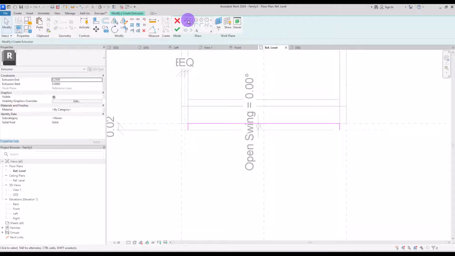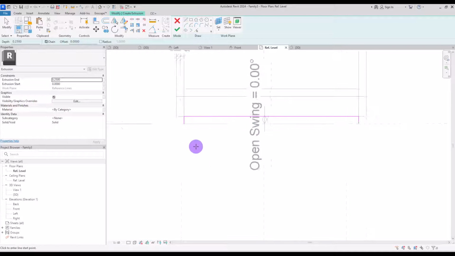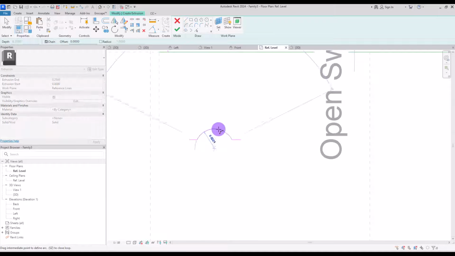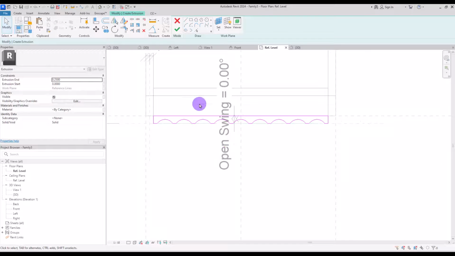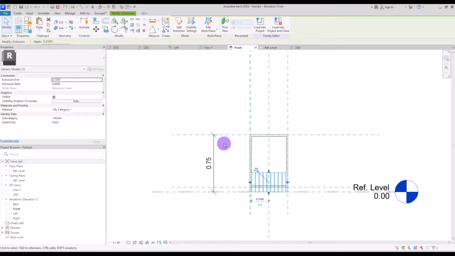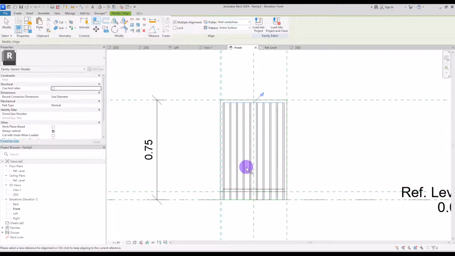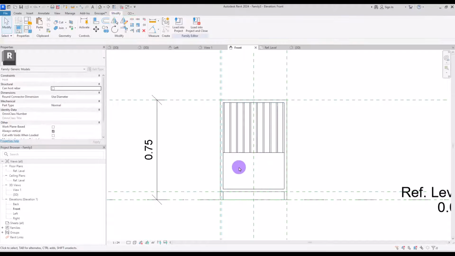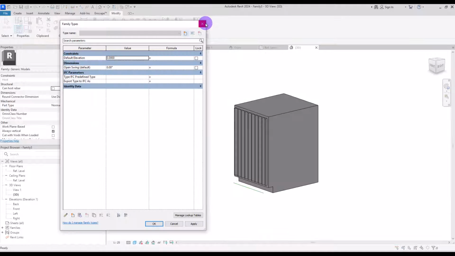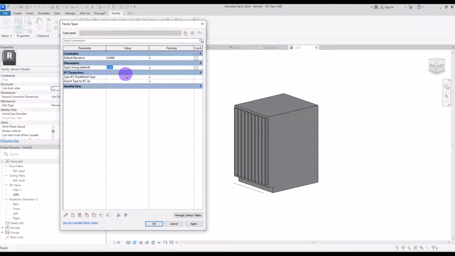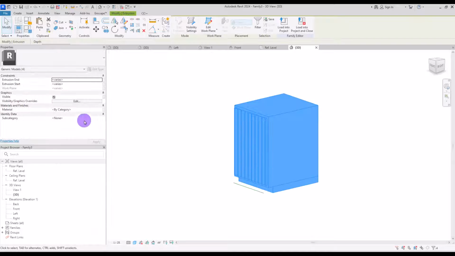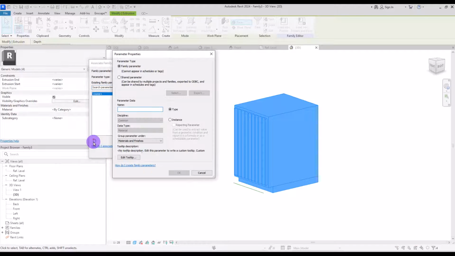Again, I'm going to create a pattern for this part. Hit finish. Go to front view and lock it with this line and this part with here. Let's see if it's working. Go to family type and change this to 20 degree. Perfect. Select them all and create a parameter for them. Let's call it just simply material.